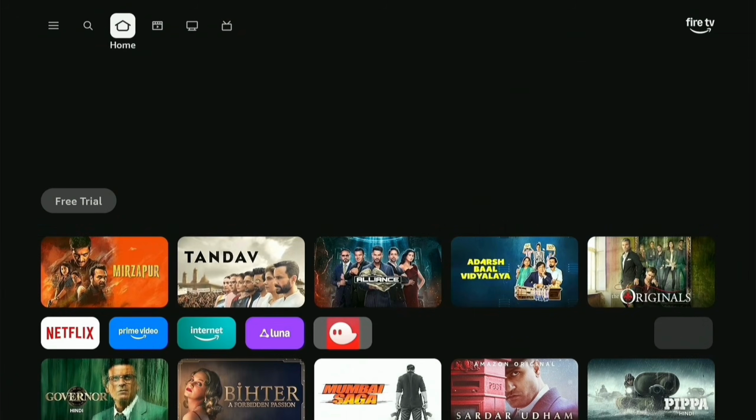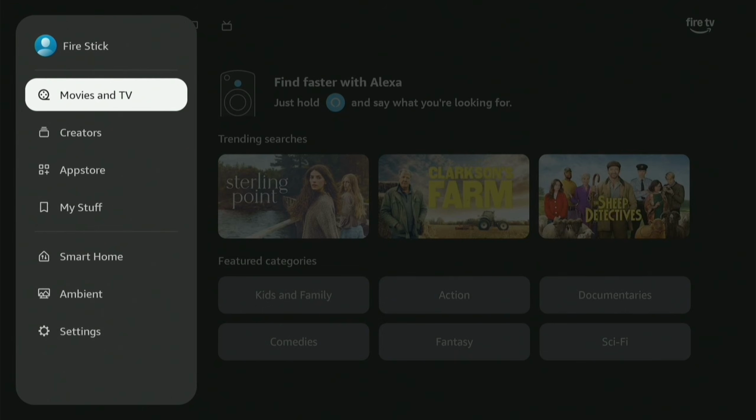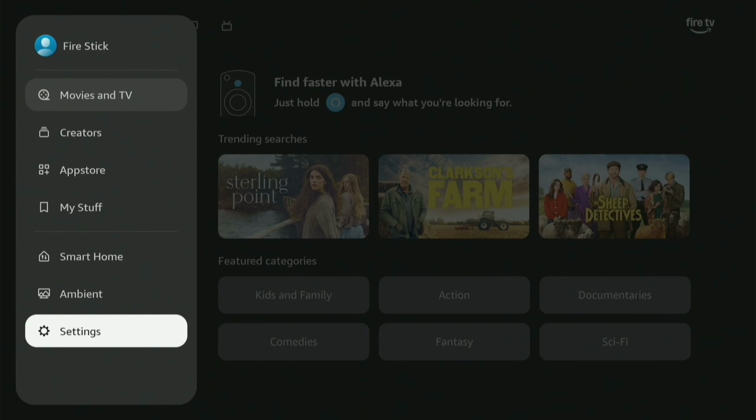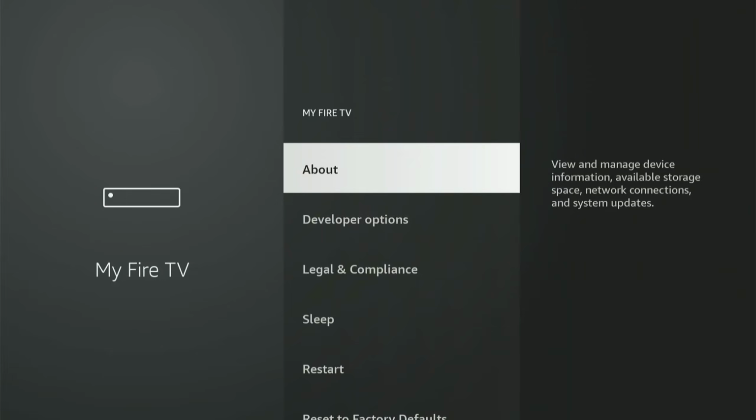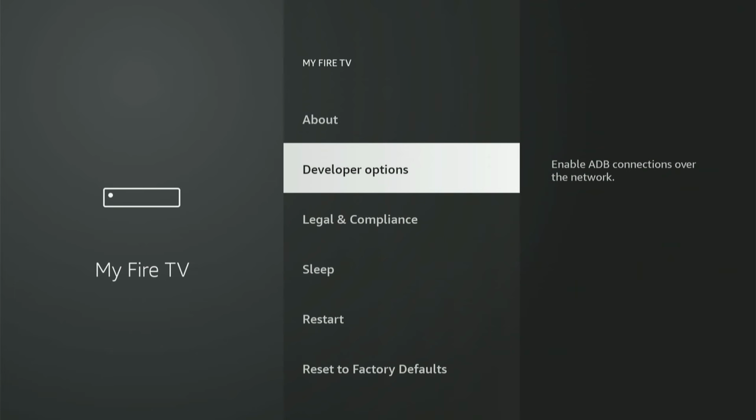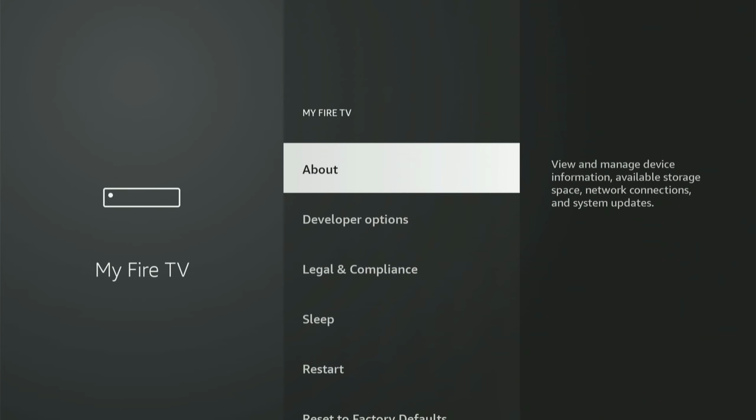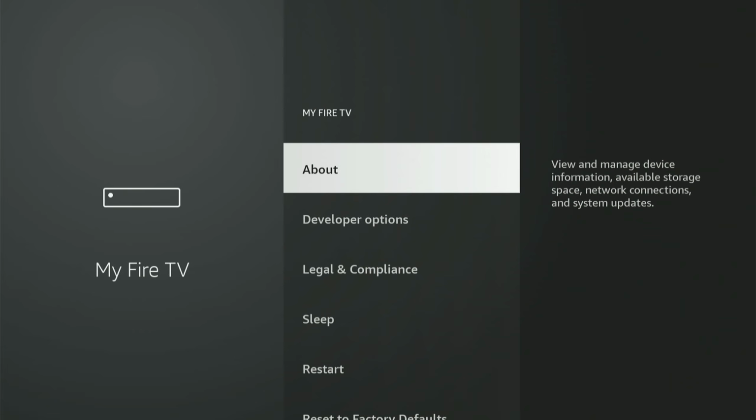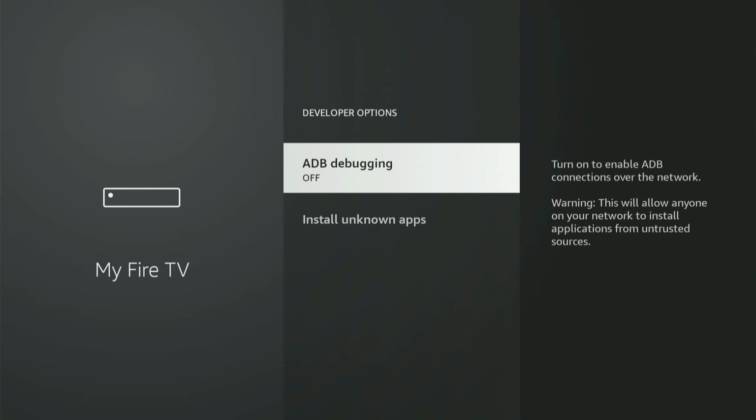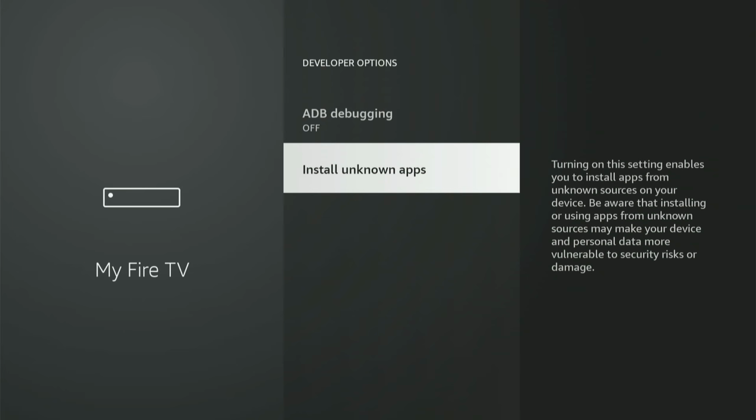Go back to the home screen, move to the left and select the bar, then scroll down and select Settings. Now scroll right and click on My Fire TV, then select Developer Options. If you don't see Developer Options, don't worry. Click on About, then press your FireStick name 7 times until you see a message confirming that developer options are enabled. Press the back button, open developer options, and turn on apps from unknown sources.